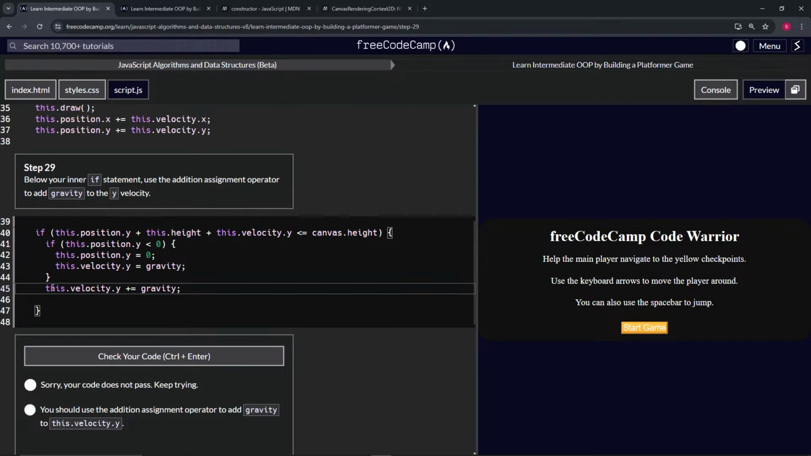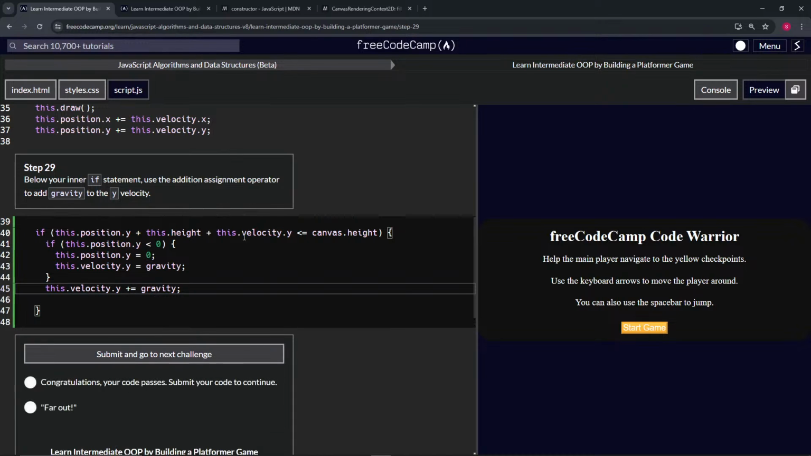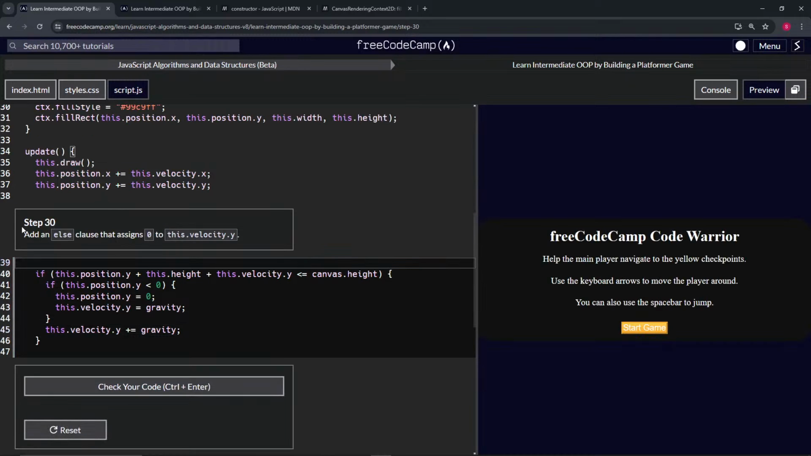All right, so on this one, we were going to do this dot velocity dot y plus equals the gravity. All right, so let's check it. Looks good. And submit it. All right, now we're on to step 30.